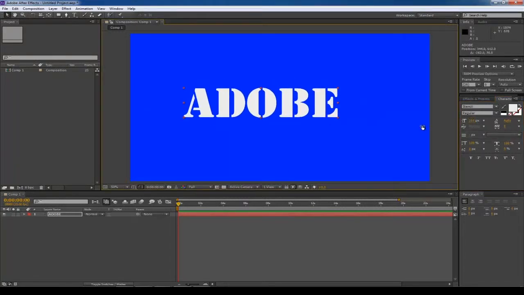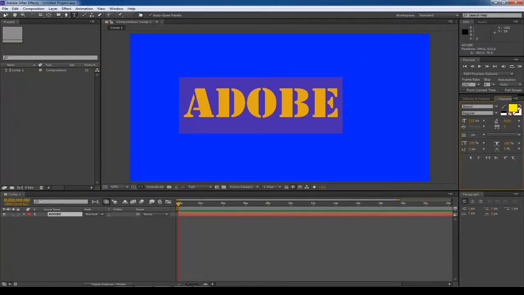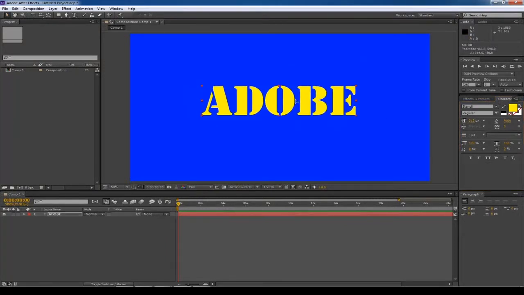So once you've chosen your font, you need to choose your color. So I'm actually just going to highlight it all again by double clicking on it, and I'm going to choose perhaps a yellow. And there we go. This is how we're going to start. That's a very 80s kind of look there.